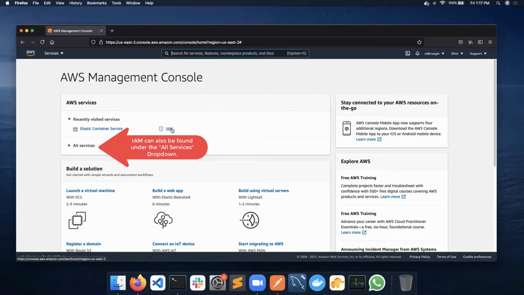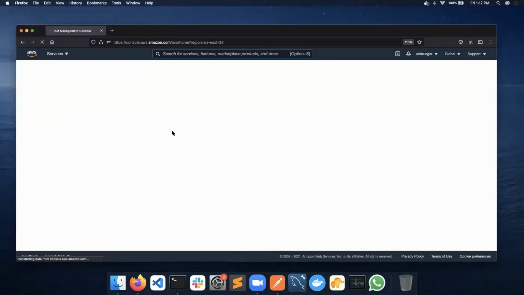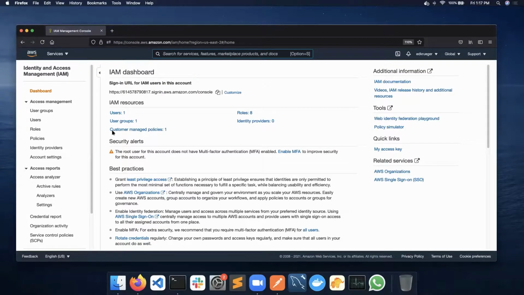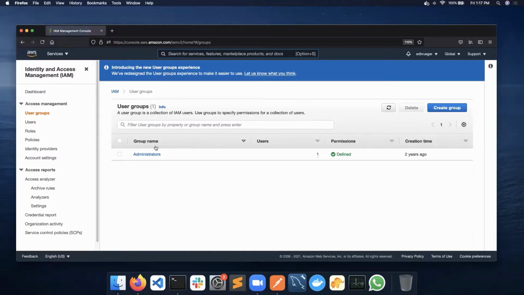Then what you'll do is you'll click on IAM. Now I'm going to go ahead and create a user that has access for the CLI. I already have a user group set up for administrators, so I'm going to use that group. Now, in practice, you'd want to set up a group that just has the permissions that you need for the particular tasks you're doing.